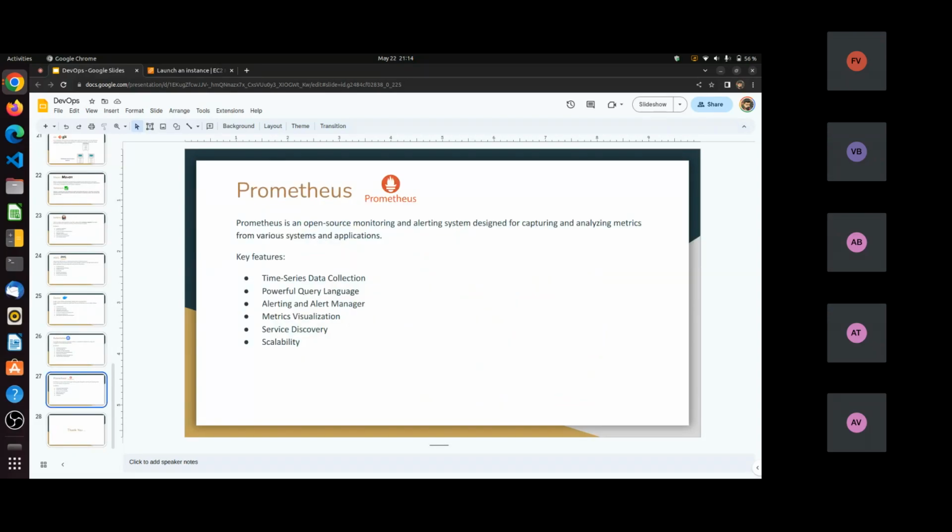In Prometheus, data is collected every 10 seconds, and a query language is used for the collection of data. Then we can alert through SMS, email or Slack. We can alert if any server load increases or anything happens, like if any attacks come, we can alert through Prometheus.